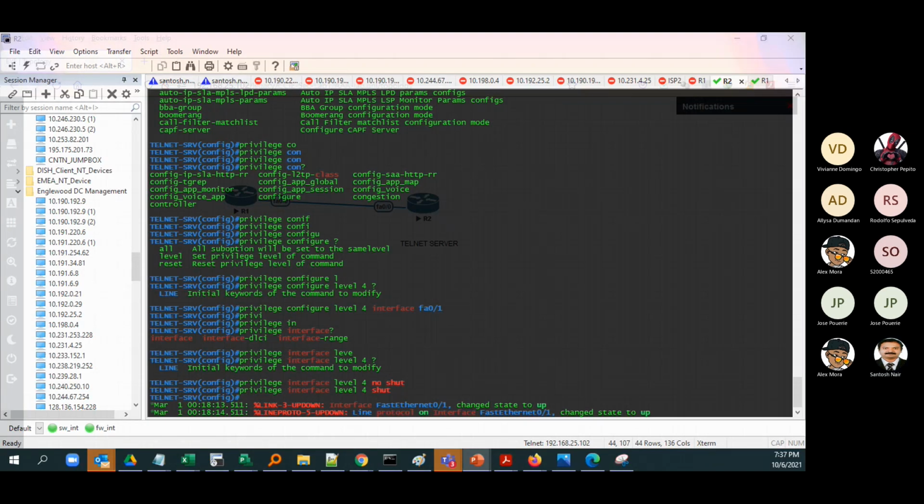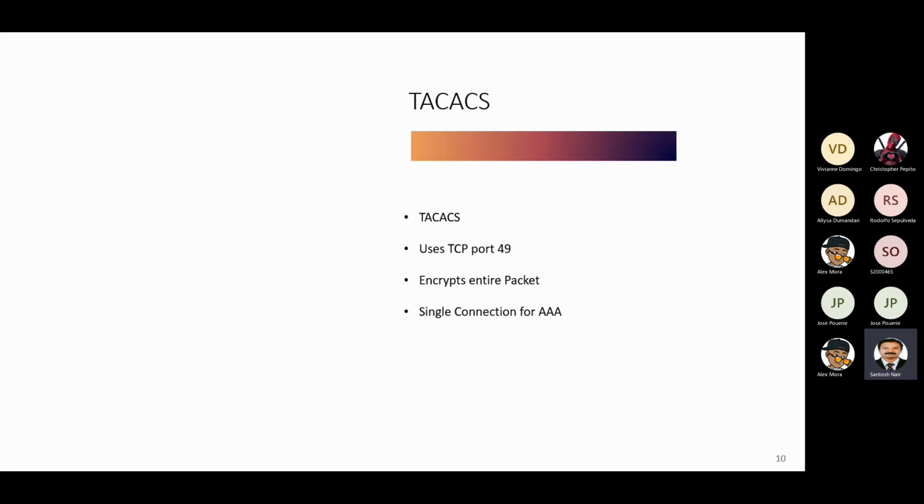It will encrypt the entire packet. That is, it will encrypt both the username and password, and it is using a single connection. Basically, it does not have two different ports. It uses the same port, TCP port number 49, for all authentication, authorization, and accounting.